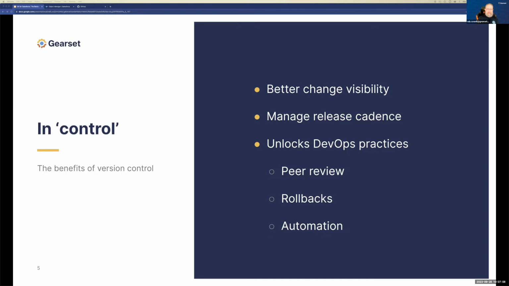It also gives us the opportunity to start using some other important practices and techniques for DevOps: peer review, the ability to roll back changes, and of course, it unlocks the power of automation, something that all of us in the Salesforce world love to use. All of these things contribute to the control of your changes and provide you with a framework upon which to build your strategy.